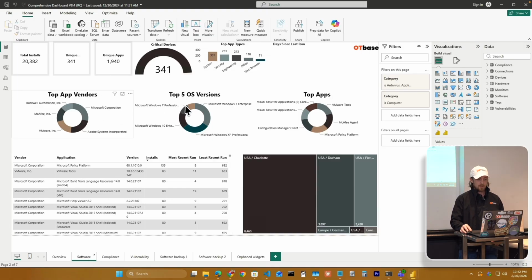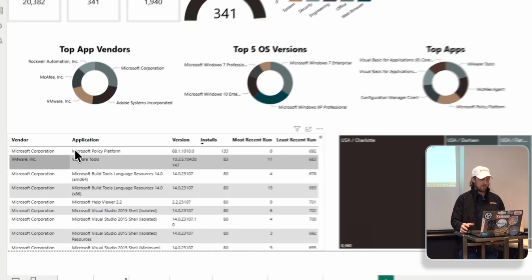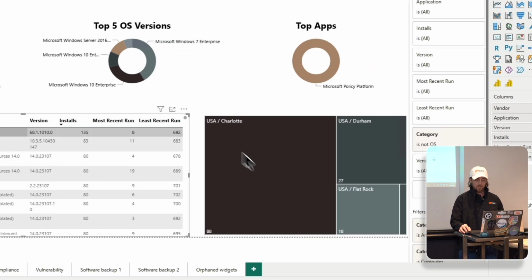This tells us what our top 5 OS versions are, top apps installed, meaning by count obviously, and what locations have the most software installed, in this case Charlotte, 8,400 installations. And then you can scope this down to Microsoft Policy Platform. Let's see where all of that is.